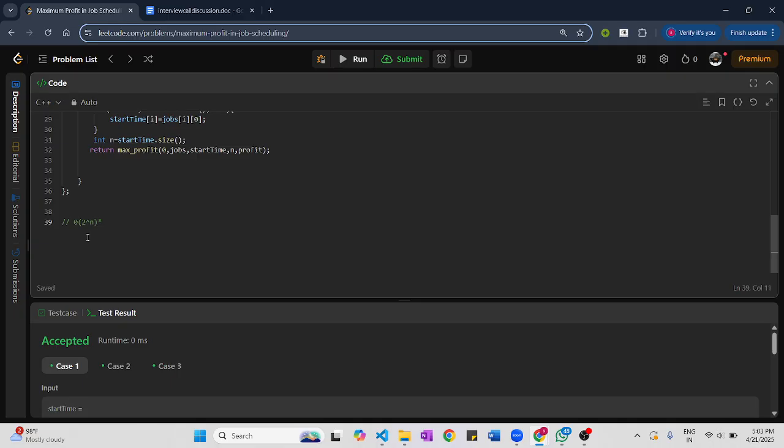And since we are also performing this binary search, for that it could be log n. And if we talk about the space complexity, we are using the recursion stack. Since we are making the recursion 2 to the power n times, there will be 2 to the power n recursion calls. So space complexity will be something around that also.